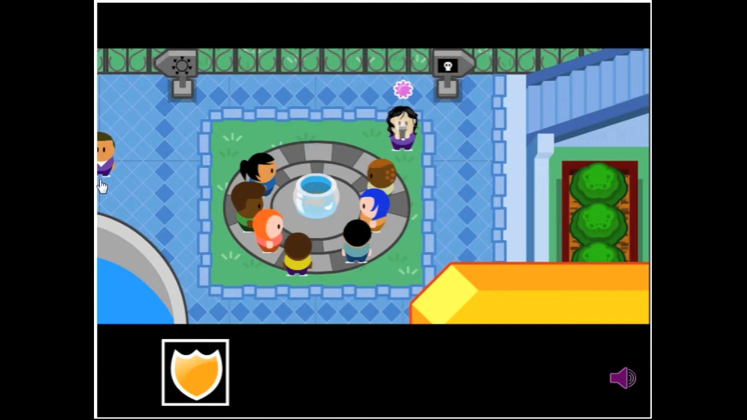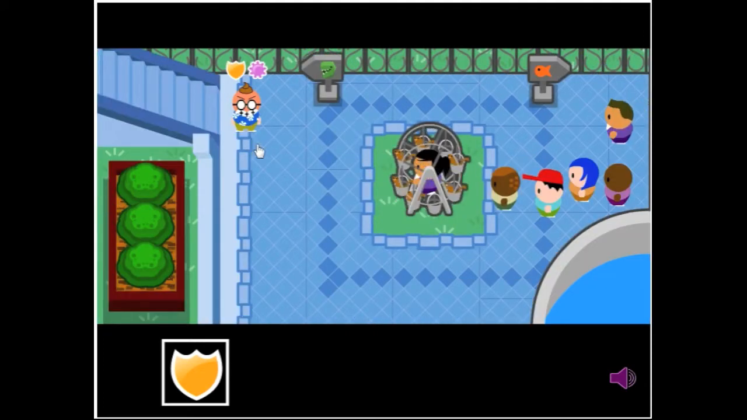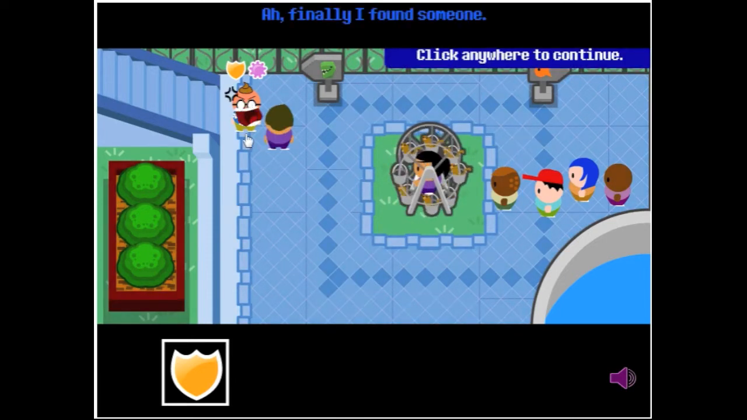With these two badges in my inventory, I can now take on the first angry customer, open a new section of the Smallywood Park, and continue to learn about oral communication skills essential to my progress in the game. Finally, I found someone.